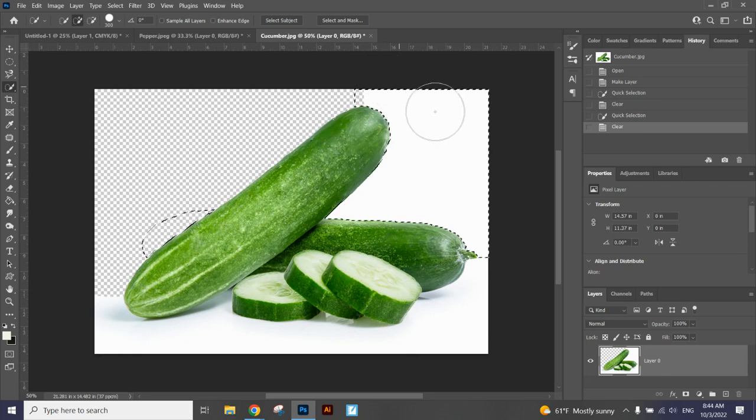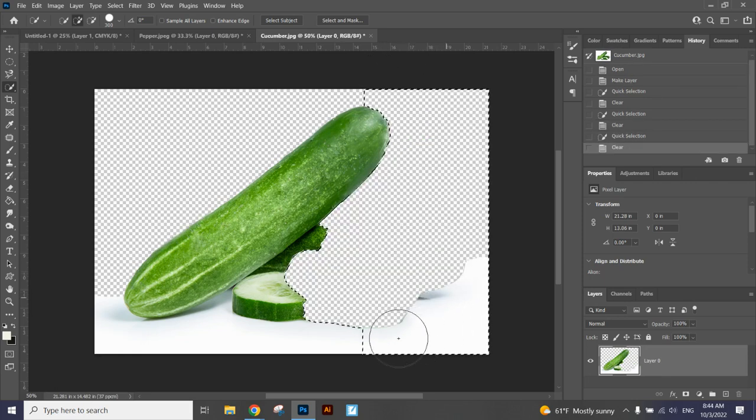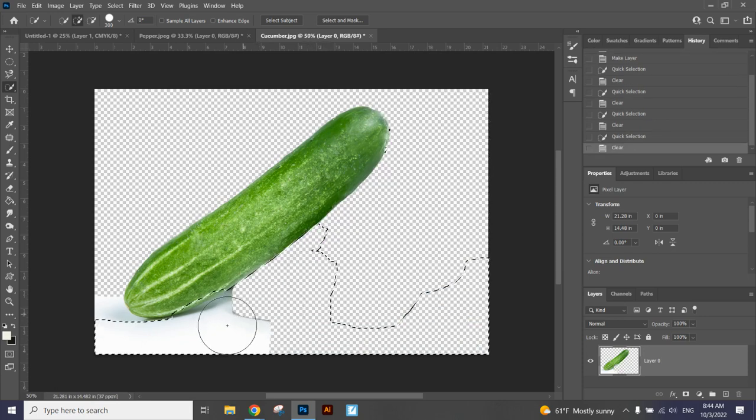I'm using my quick select. You don't have to do it all at once. Cool. Oh, I have a little too much selected here, so I'm going to hold my Alt key.